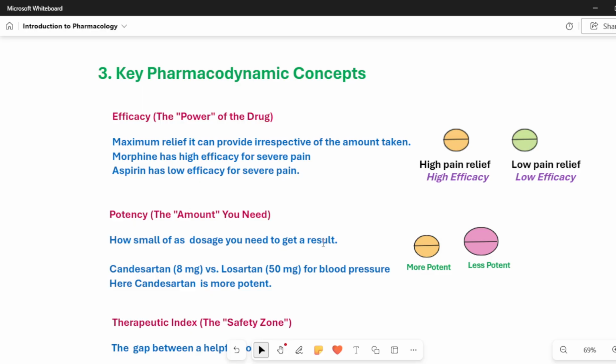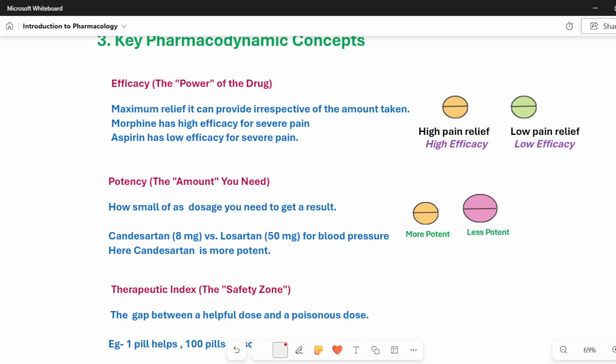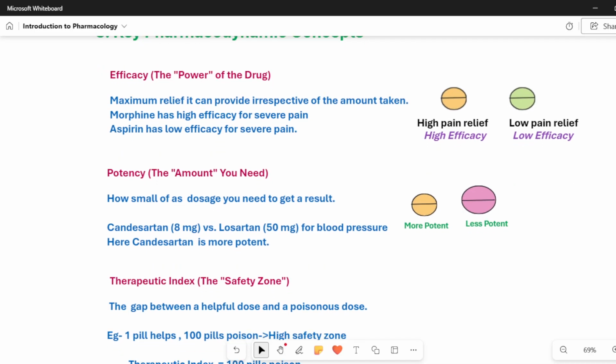Next is potency. Potency is how small a dosage of the tablet can get you a result. For example, if you are having one small tablet and it is giving high relief, and we have another tablet which is bigger in size and giving the same relief, they differ depending upon the size, the amount, the dosage.